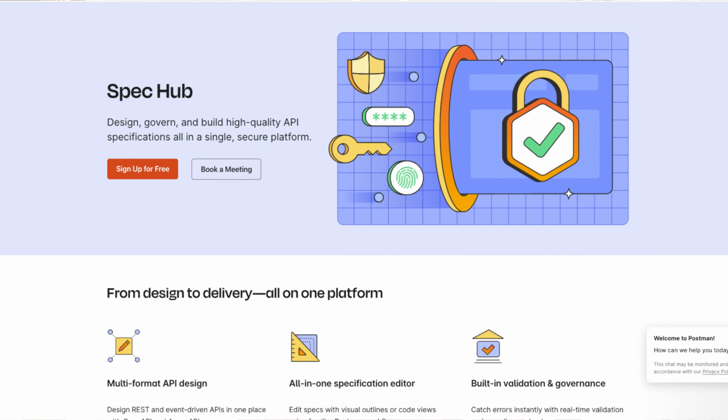In today's video, let's learn about a new feature of Postman that is game changing in the space of API management. I'm sure many of you must have tried Postman for testing your APIs, but in this video, I'll introduce you to a new feature called Postman Spec Hub.